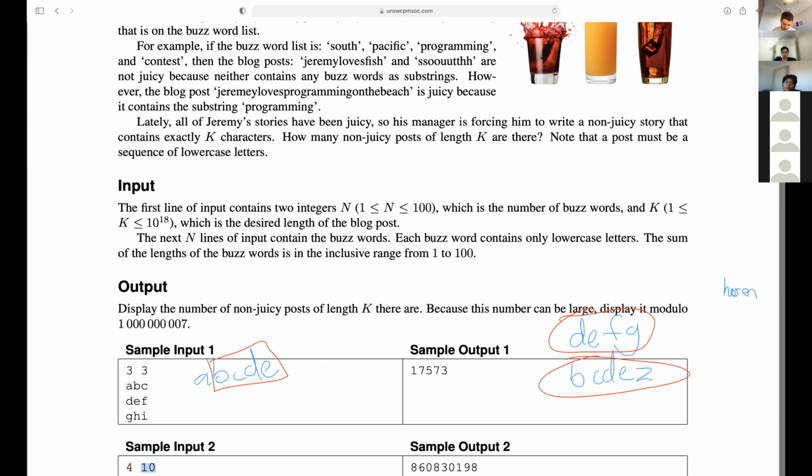However, notice that if we keep track of the biggest suffix that is a prefix of a buzzword, BCDE is the biggest suffix of our post so far which is a prefix of a buzzword, then BCDE contains DE within it. So if we just store that our post ends with BCDE, then we know if we add a Z to the end, that's bad. But we also know if we add an F and a G to the end, that's also bad, because knowing that our post ends with BCDE, we know it ends in DE, because that's part of BCDE.